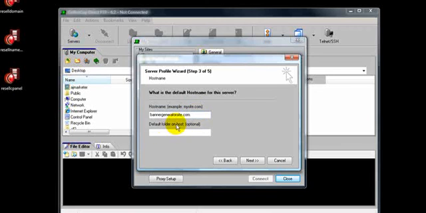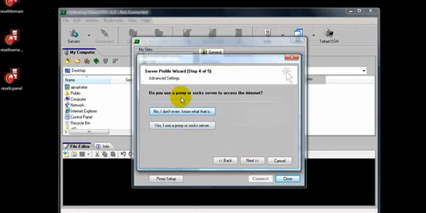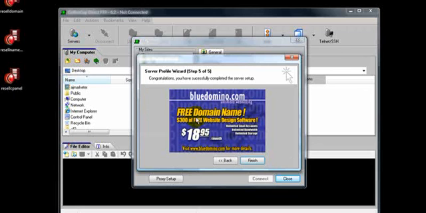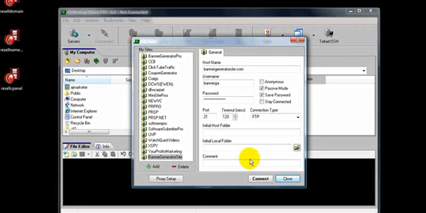This right here, default folder on host, is just optional. If you don't know that much about FTP, that's not even necessary. Just click on next. It's going to ask you to use a proxy or SOCKS server. Just click no, I don't even know what that is, and then you're finished. Now right here are your details. You don't have to change any of this. The only thing you want to do over here is click stay connected.